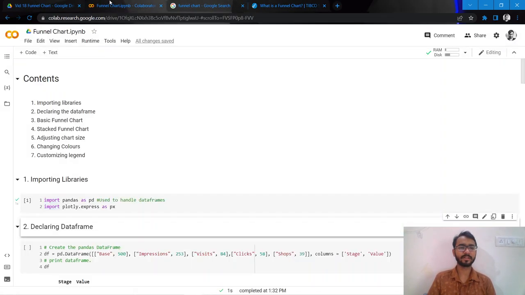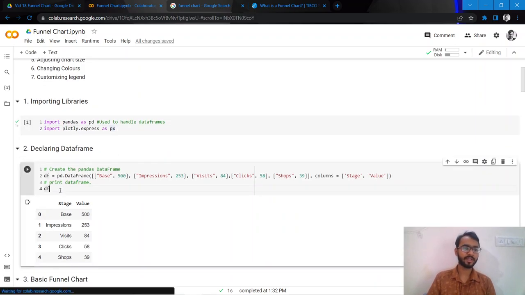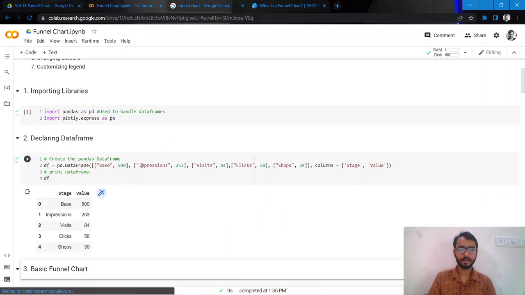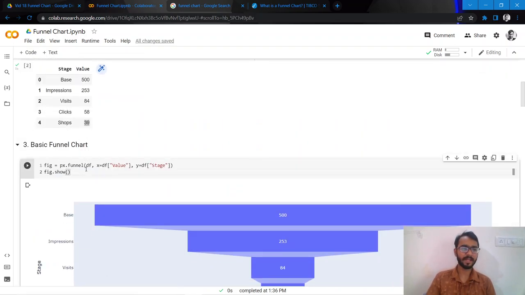Right, so let us create a funnel chart in Python using Plotly. Here is the data that I'll be using. Here I have a stage where I have mentioned what the initial value was, and then finally from my base customers these many were impressions, visits, clicks, and finally 39 shops took place. So that's the data that I'll use.